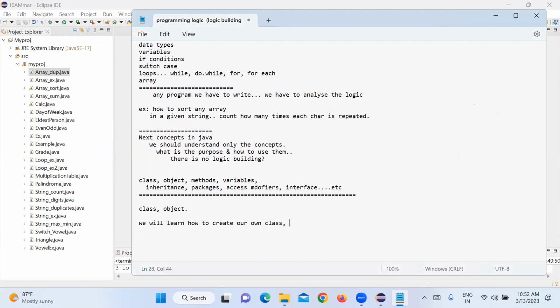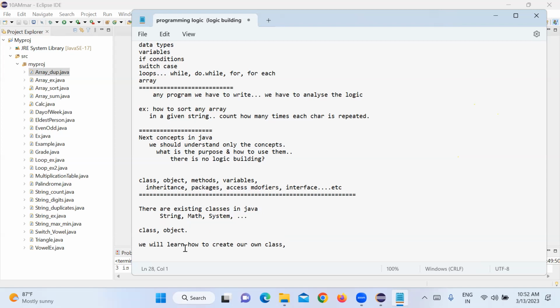What are the built-in classes in Java? There are few existing classes in Java, right? What are the classes we have seen? String, Path, System. These are all existing classes. But today we want to learn how to create our own class.